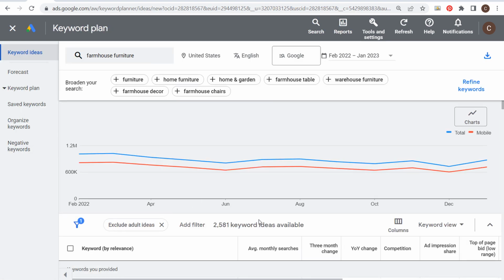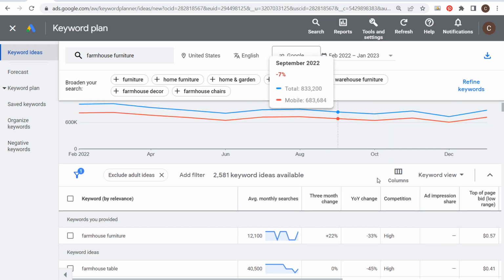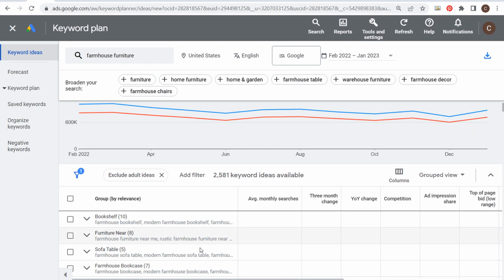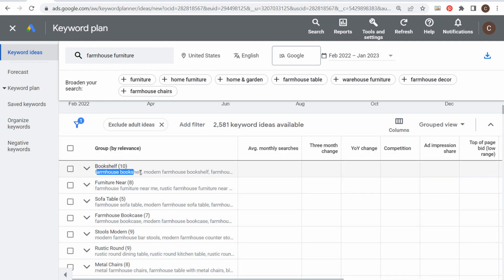Instead of going through each individual keyword here, you can also click on Grouped View. Grouped View is basically going to give you ad group ideas. So if we come down, you're going to see bookshelf, farmhouse bookshelf. Now, you may have something like farmhouse furniture near me. This may not be relevant for specifically my website. It's not something I target.